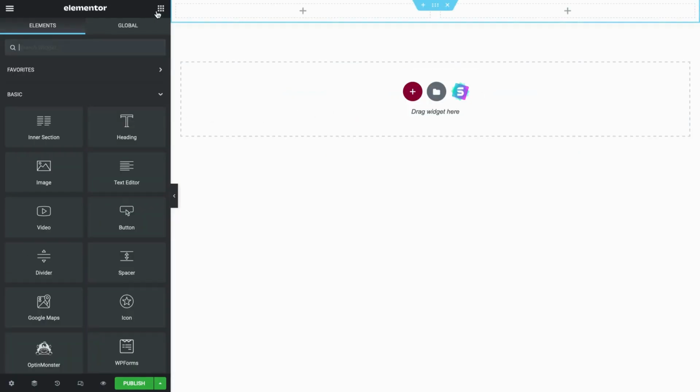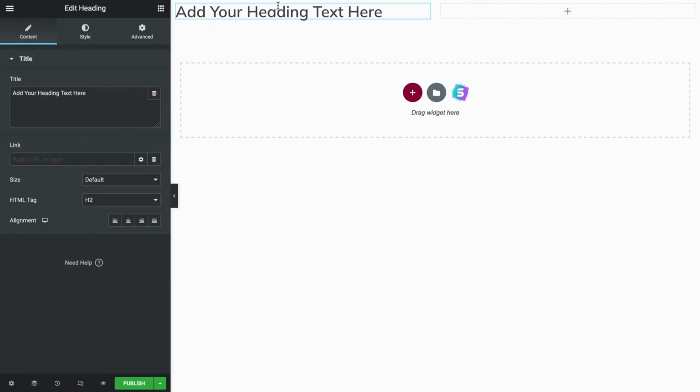Then let's click on these 9 dots here, and we'll see the list of all the widgets which are available to us. Let's get started with the heading widget. The heading widget, as the name suggests, is used to add a heading to any section of your page. I'll just click on it, drag and drop here, and you see there is a placeholder heading which says add your heading text here. So this is a placeholder text. Let's say I want to change the text of this heading to heading 1, right? I can easily do that using this title section.